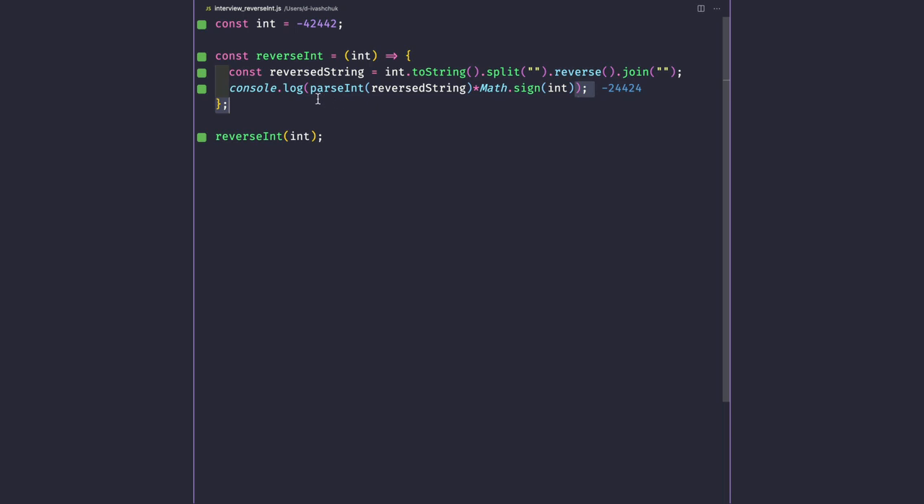So to make the function work, let's just return what we got here. And now we can console log the reverseInt with int.